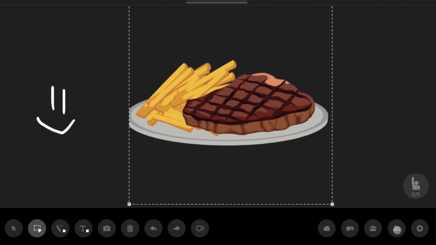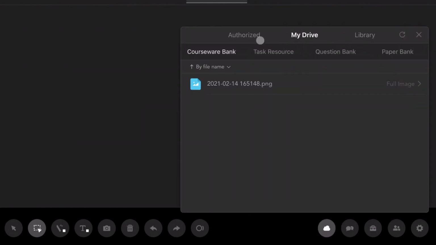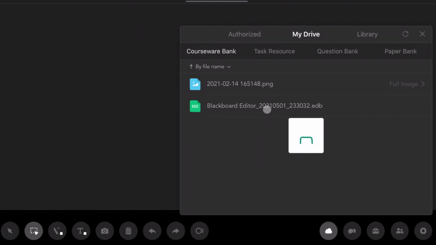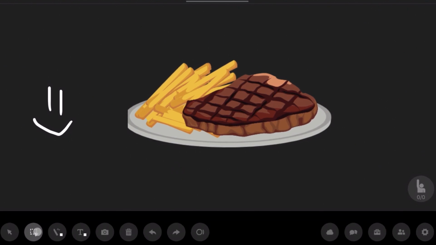It saved successfully. So right now we can delete everything here. Yes. And then go back, choose our cloud, my drive. We refresh, and yeah, we got our EDB file here. This is the Blackboard editor. Right now we can open it and see that actually everything is here.